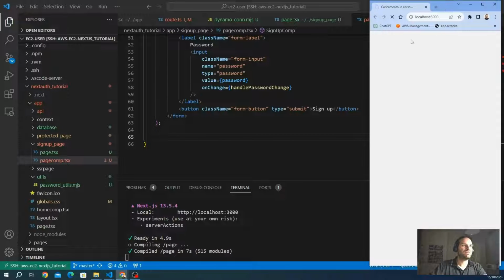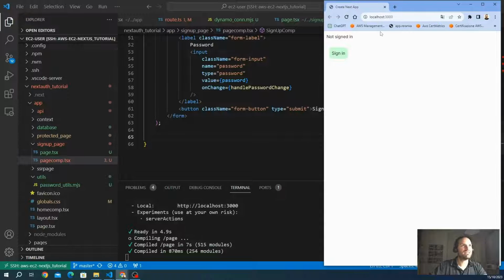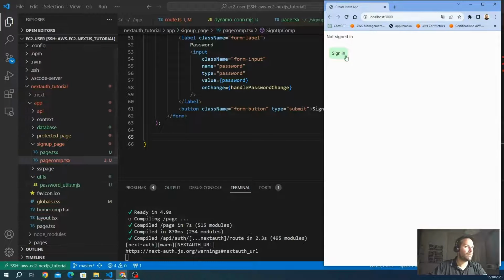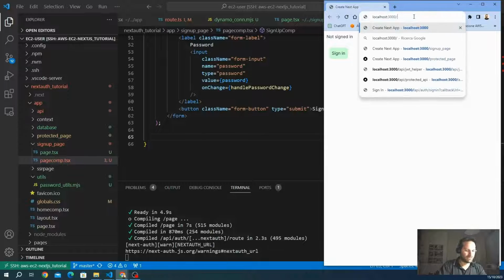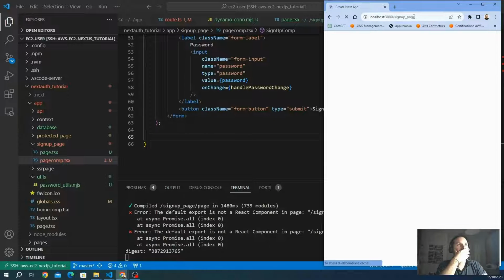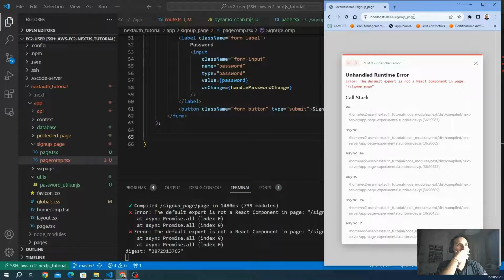Our page is here. So we are not signed in. Okay, this is our root page, our home page, and I'm not signed in yet. I want to test my sign up page. So the route is going to be sign up page. Let's go here, and we see, okay, first of all we have an error.